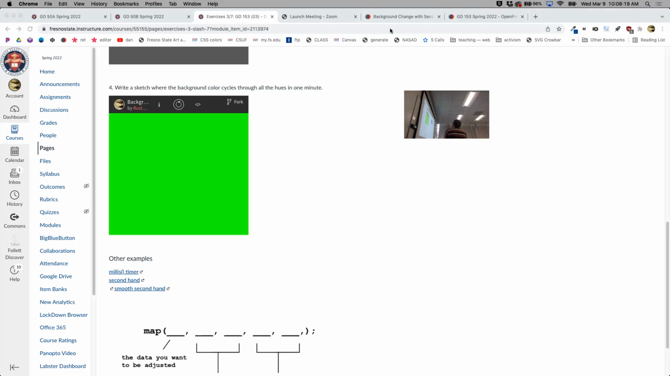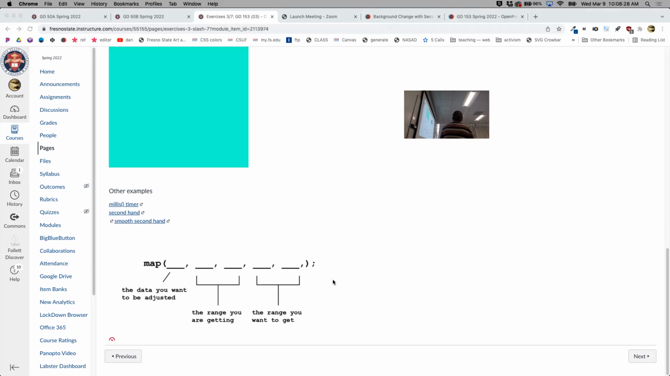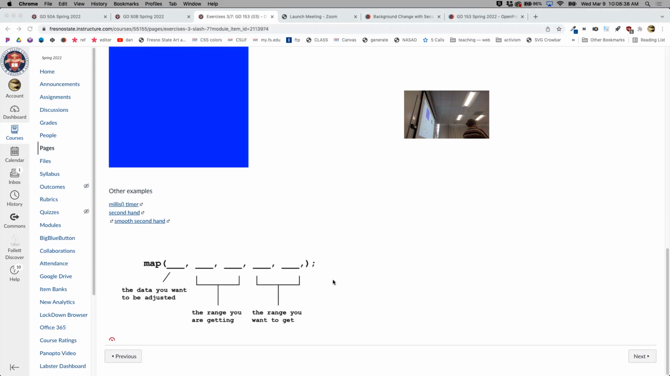So what we want to do is map the seconds to the hue value. So remember that if we're in RGB mode, it takes 3 numbers for a color, right? The red, the green, and the blue. And white would be 255, 255, 255, black would be 0, 0, 0.